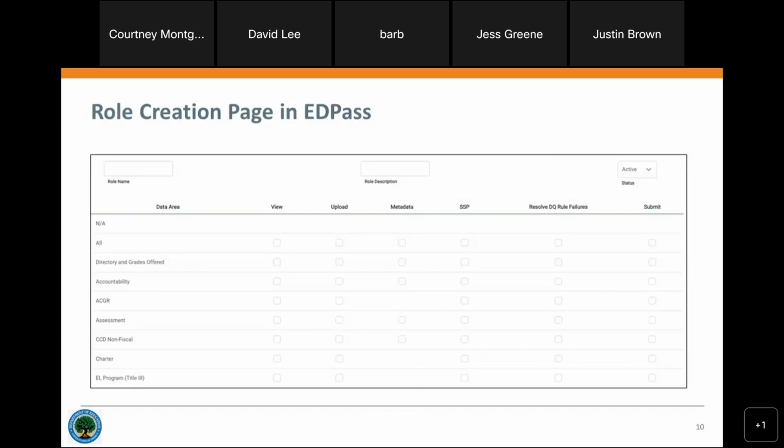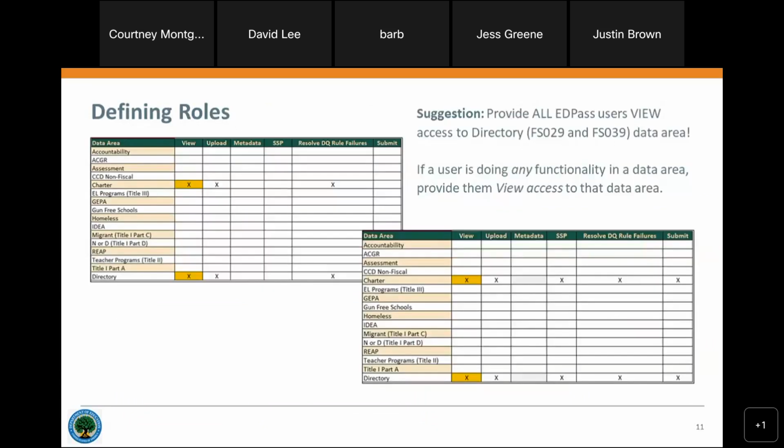To put the last slide into perspective, this is the role creation grid in EDPass. So you'll fill out this grid for every role you create. Right now, it's most important for the individuals who work on your state's directory, grades offered, and charter data files to have access to the system to complete the activities they need to do for these files. For example, think of the activities Sam needs to do in EDPass with the data files he supports. That is how you should define the role Sam needs.